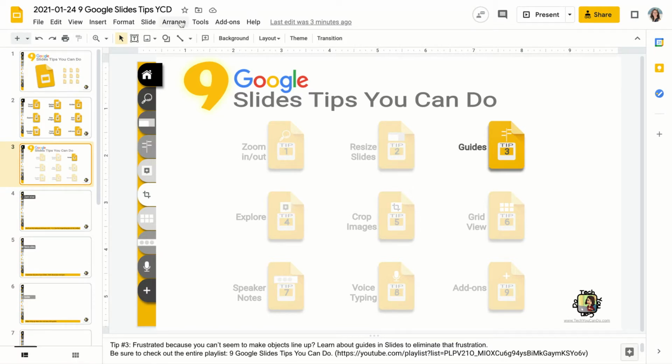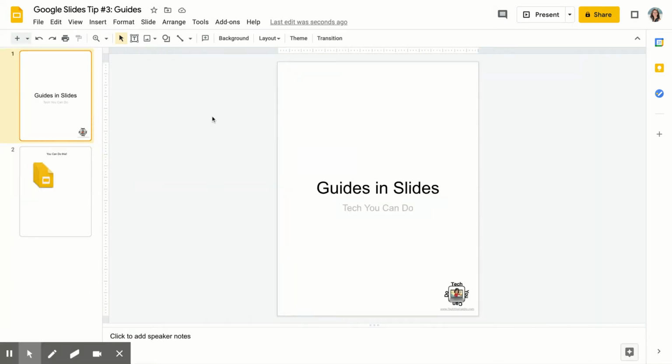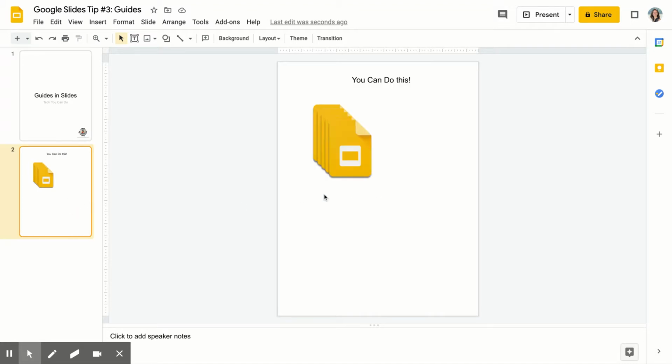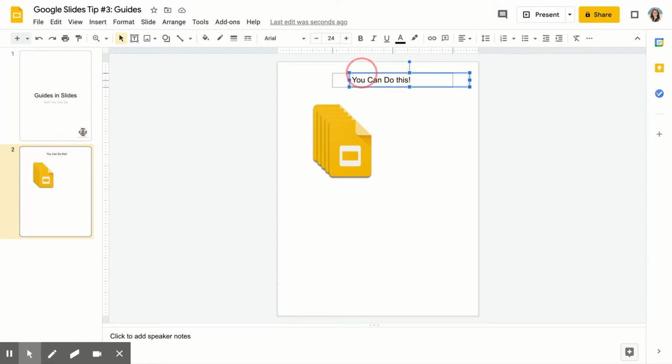I've got a slide deck already open and ready to work with. Now, when I opened up this slide, my two text boxes were already perfectly in alignment. On my second slide, I have some images and I have a text box. Let's move the text box around and see what we notice. I'm going to click and move it around.